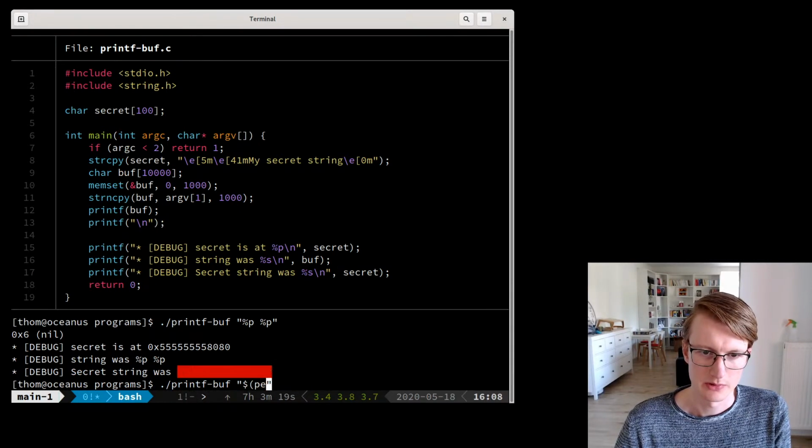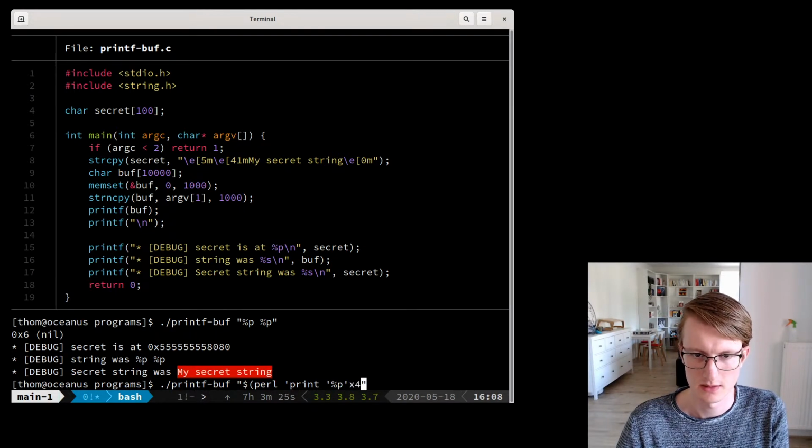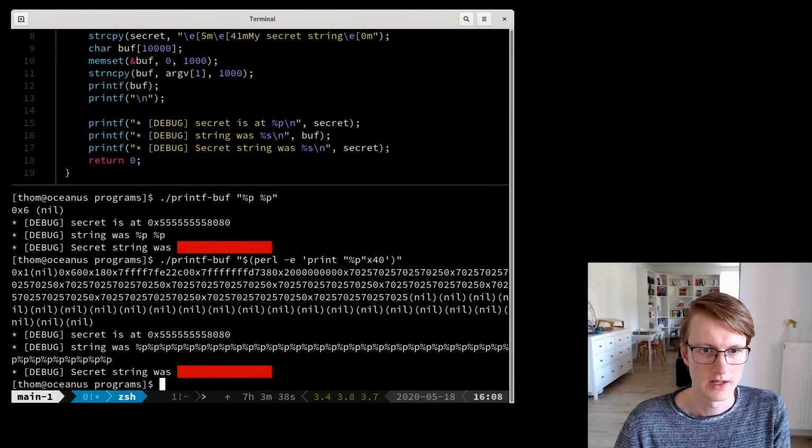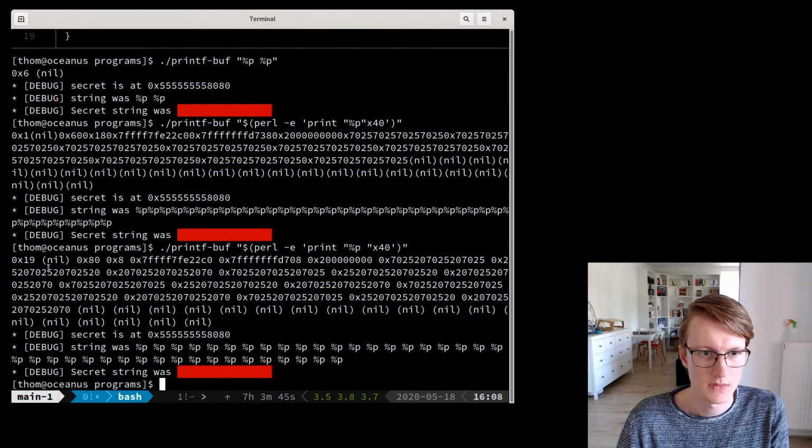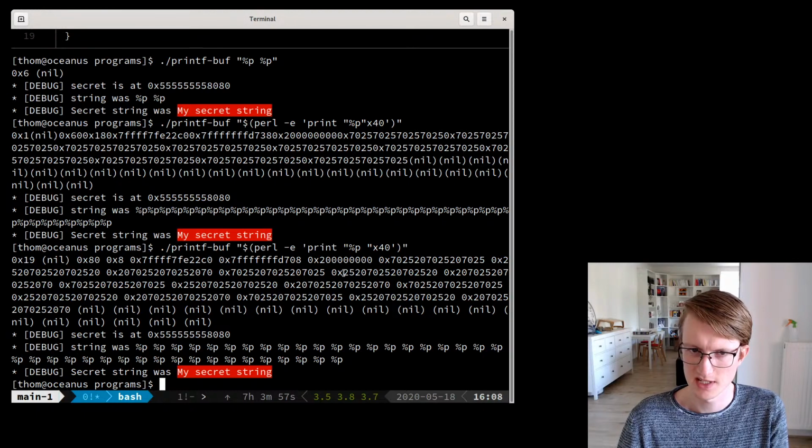Let's go back to my Perl program. Perl print %p times 30 or 40, whatever. Should use the correct quotes here. Close the Perl program, and I need to use -e. And you'll see that there's a bunch of this stuff, and yeah, you see here, this is the %ps, because percent is 25, p is 70, and the space is hex 20.